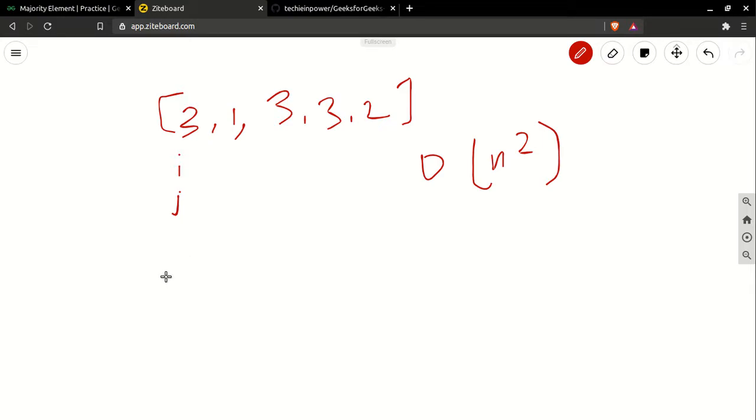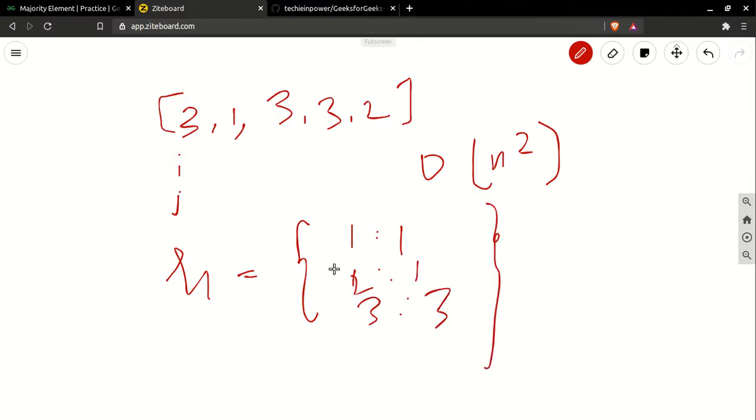So another good alternative might be using hash map, and that is because the lookup time in hash map is just big of 1. So what you need to do in a hash map is just store the element and then its respective count. So it's going to have something like 1 comma 1 and then 2 comma 1 and then 3 comma 3. This is how your hash map is going to look.